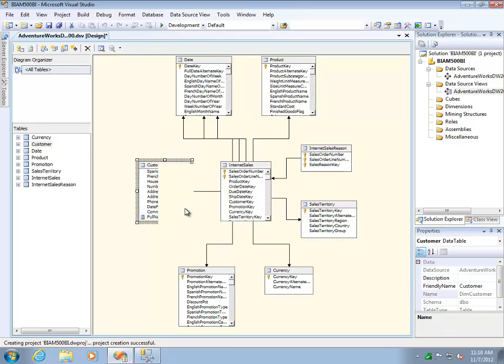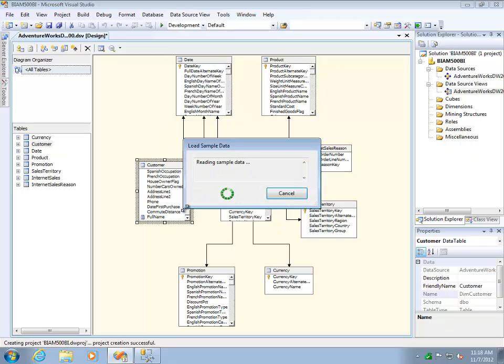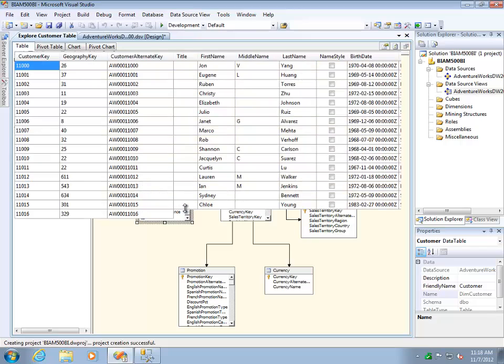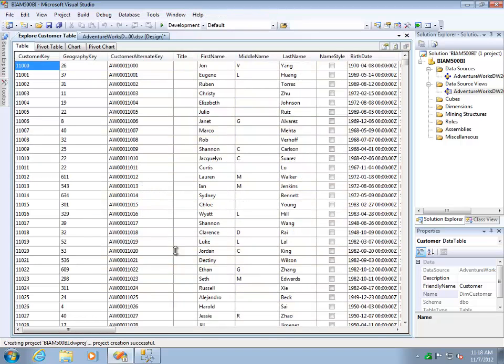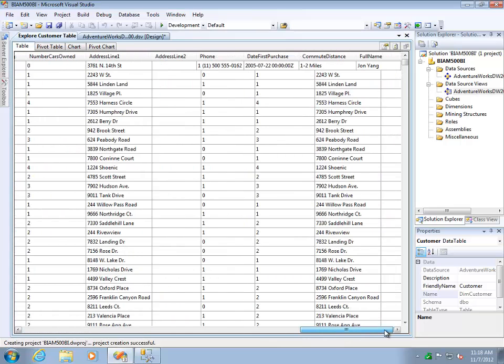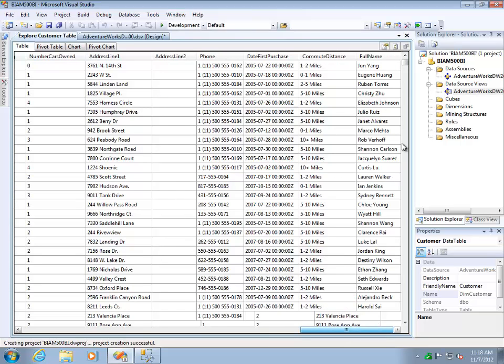I could do explore data. It gives me the first 5,000 rows of this customer table. If I go all the way across to the end, I see that full name has everything I want. And if you look up at the top here, there are some things I can do in terms of pivot charts and pivot tables on this table. But I can also do some quick exploration of my data.